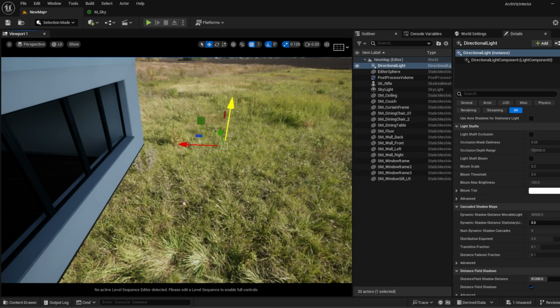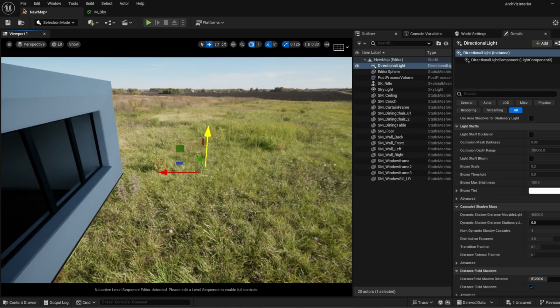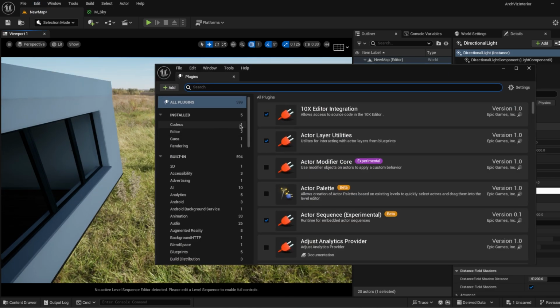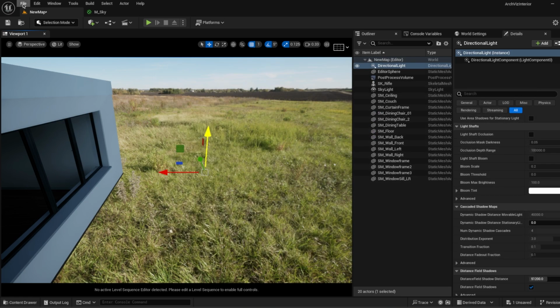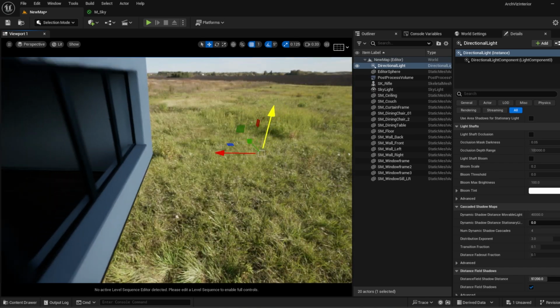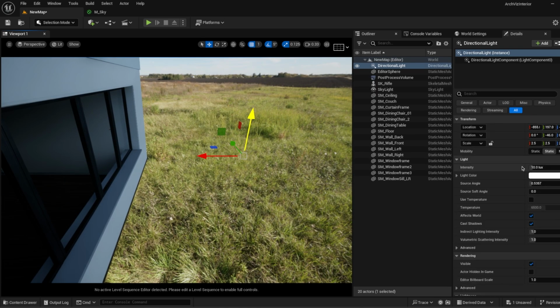I just added it. By the way, if you don't know what this gizmo is, just go to plugins, type gizmo, Nivtera gizmos, and in editor preferences, enable this new one. So we have a directional light, and as you can see, we're getting 10 lux, which is impossible for a real situation.